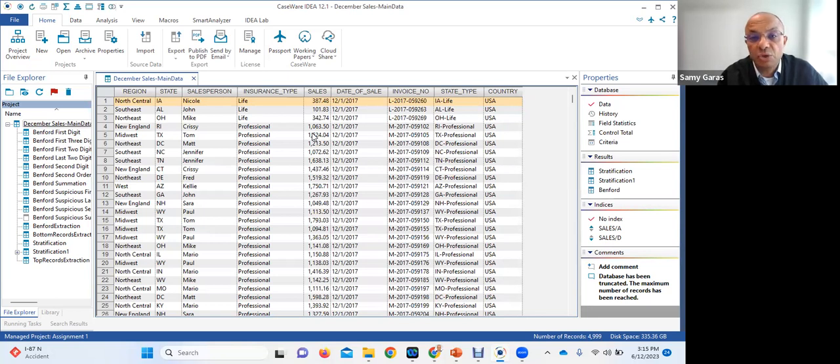And here in IDEA, they don't call them columns, they call them fields and rows. And if you look here at the bottom, you will see that this file has 4,999 rows. The academic version of IDEA, which we have a campus license for, can take only 4,999. If you would like to buy IDEA as software for your company, it can take millions of records. But the free version that IDEA provides for academic institutions can take only a limited number of rows.